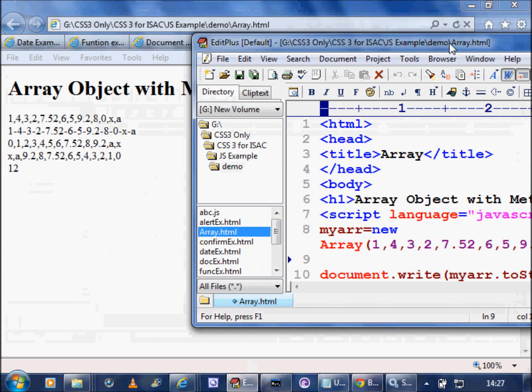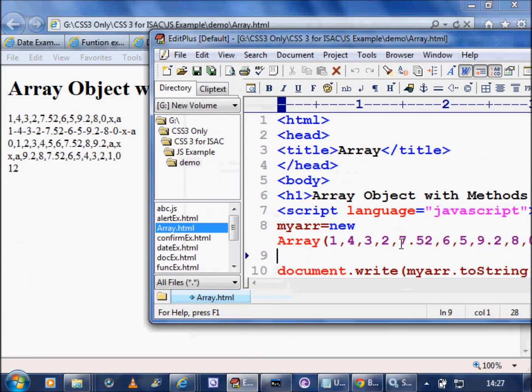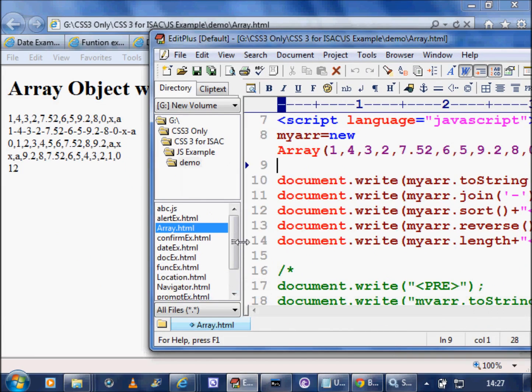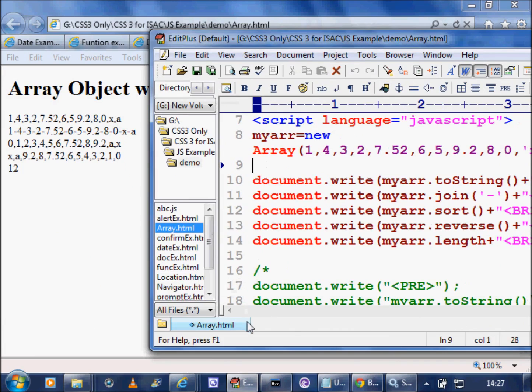Now you can just notice here, and then I'm calling toString, which is representing this. Here I'm saying join, so join with a hyphen in between the elements. So every element is coming with a hyphen symbol, right? Even the float value, whatever we are having. Then we are saying sort, so perform sorting on this data.